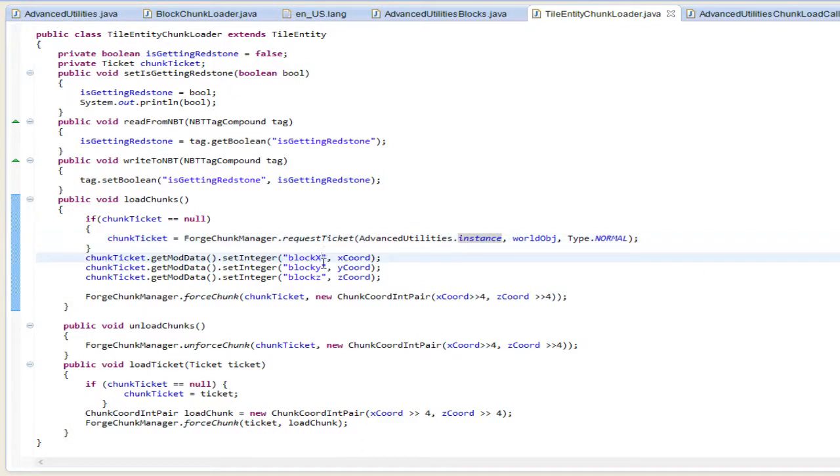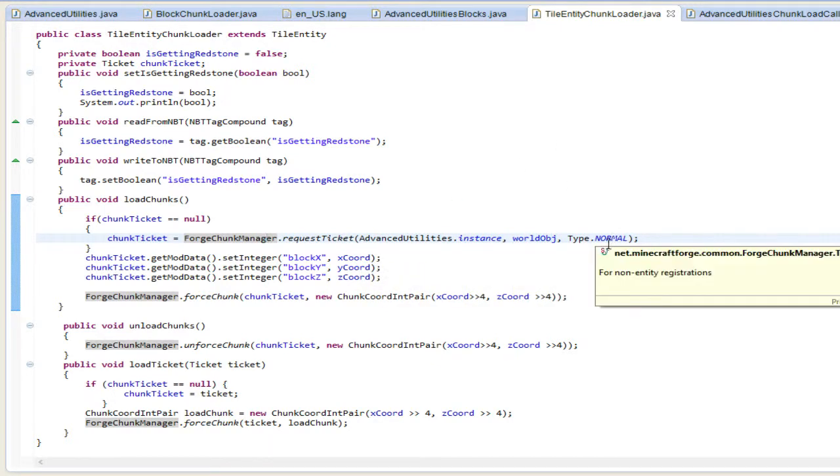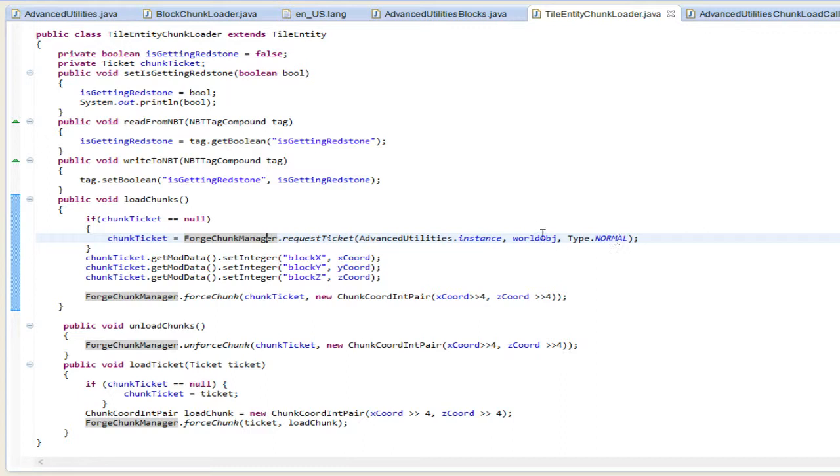Get mod data. Block X. That's not capital Y. And that needs to be capital C. So here are our functions. Basically, load chunks, which we call when we place down the block, which we'll add to the block function in a minute, will say if the chunk ticket is null, which means is this thing currently loading a chunk, it'll say, hey, Forge chunk manager, give me a ticket please, and it'll tell it, I'm from this mod, this is the world I'm in, and I want a normal ticket because I'm a block. There's also a player ticket, I think, and an entity ticket, maybe.